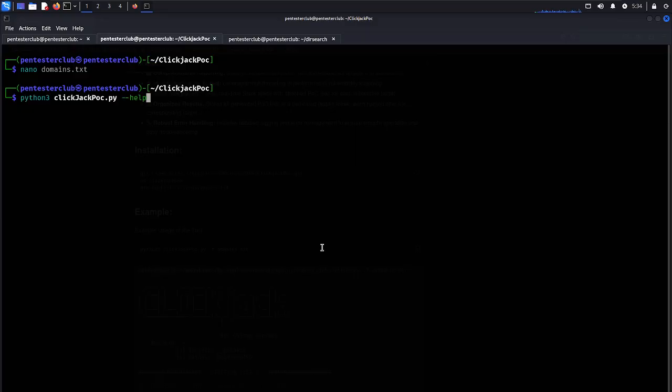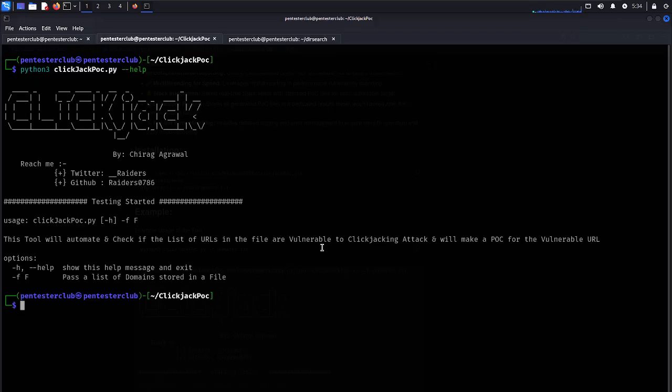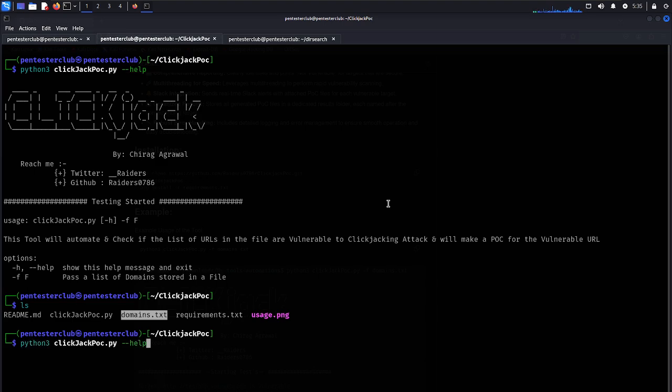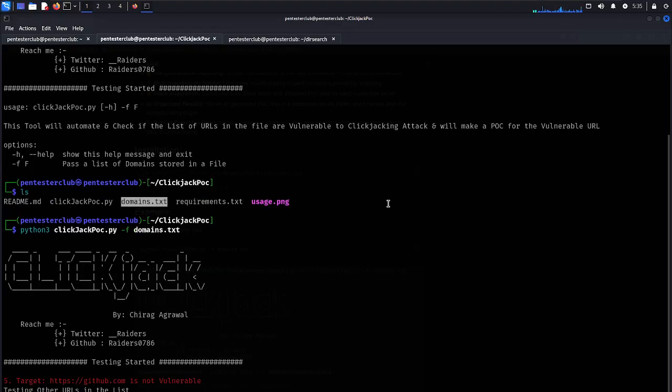Now I just put here clear. Now I just type help. Now I just put here -f domains.txt. Where it has no file, just type it first. Okay, so it's here. Now I just put here -f domains.txt.